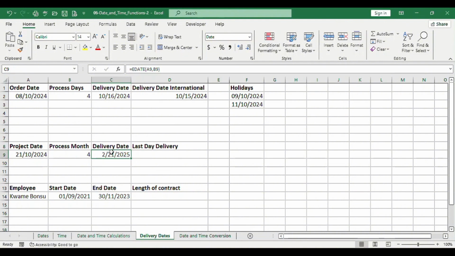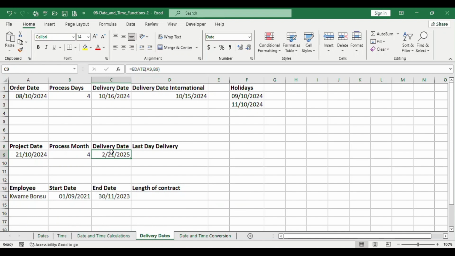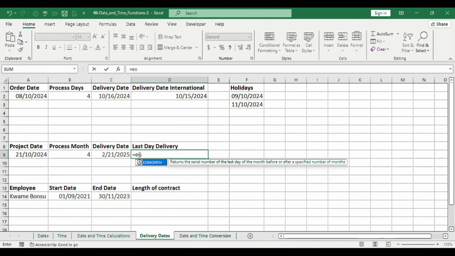The next function is the EOMONTH function. The EOMONTH function returns the last day of the month after a specific number of months has been deducted from or added to the start date. This comes in handy when you want the last day of that delivery month. So I'll come to last day delivery. I type in equal to EOMONTH, select that.